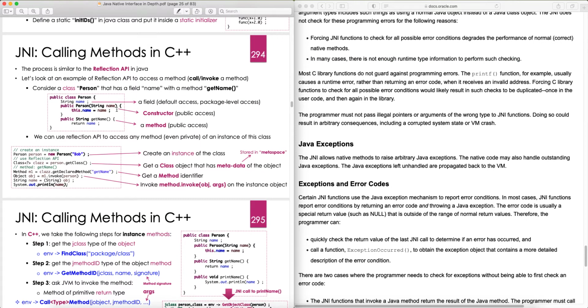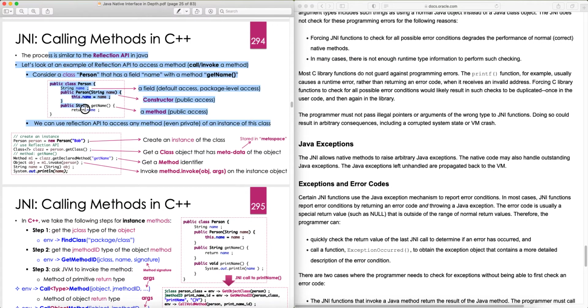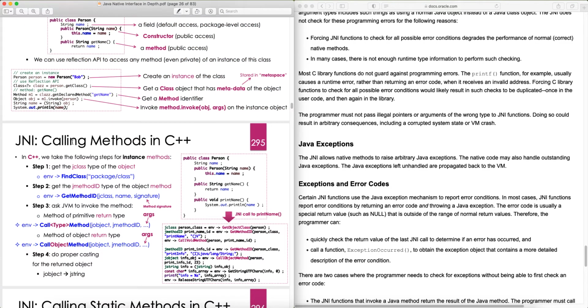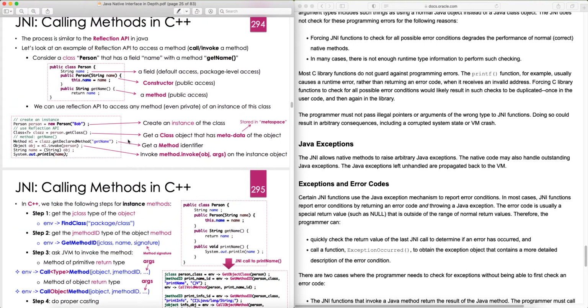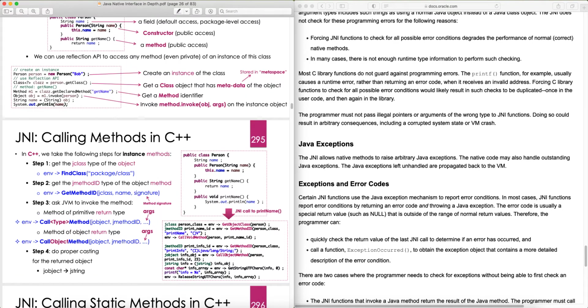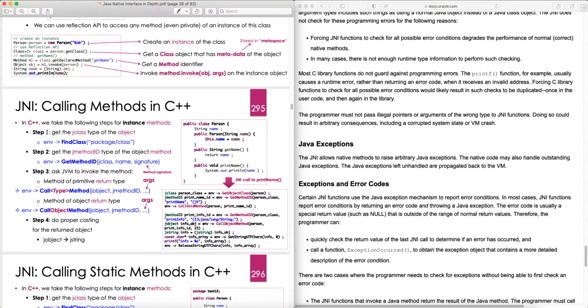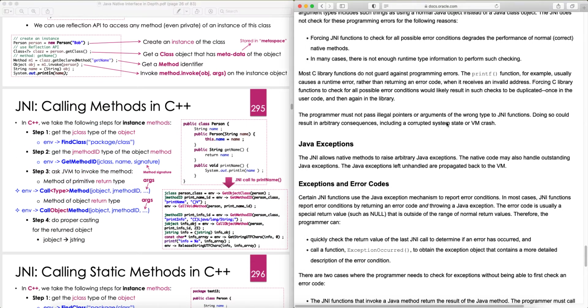And we saw that when we compared Java reflection versus JNI accessing fields and methods. Obviously in the Java reflection API, it does a lot of checking to make sure that we can't access, for example, a private method or whatever. In JNI, there is no such thing. We can directly access any private type or private method with no problem.